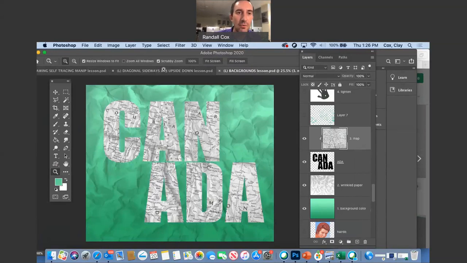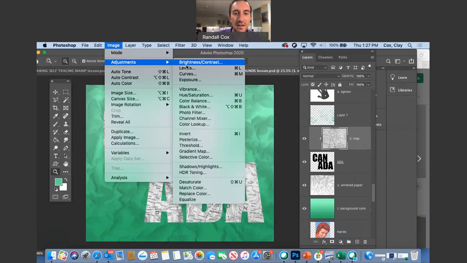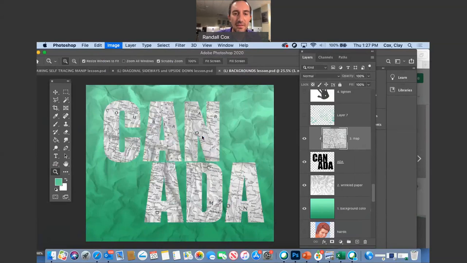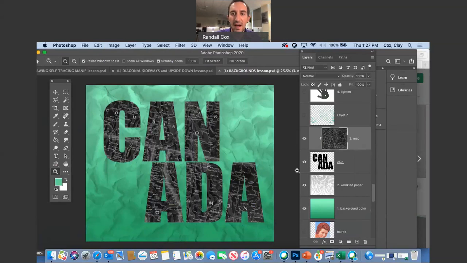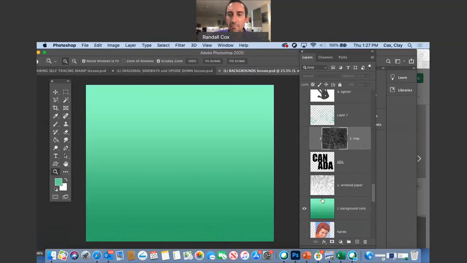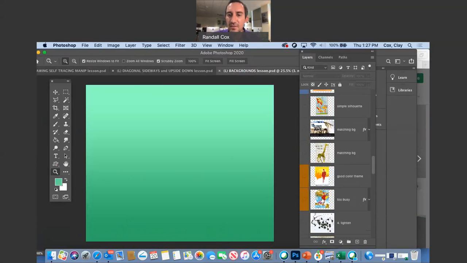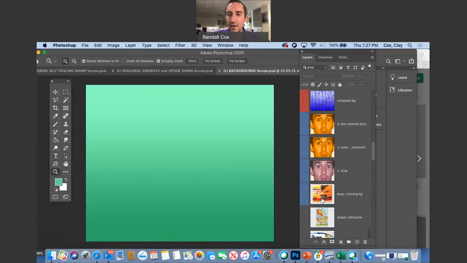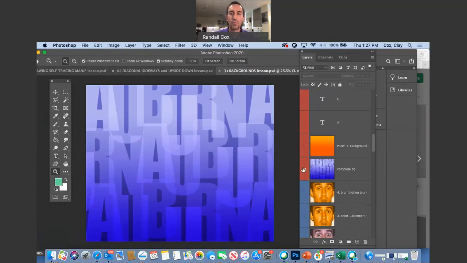I can flip it backward. I can go to image adjustments, invert to flip it to be the opposite way. I can add that weathered stuff to it. There's so many different options. And most of them are better than nothingness, right? So let's see here. If you want to do words as a background, that's one thing you could do.